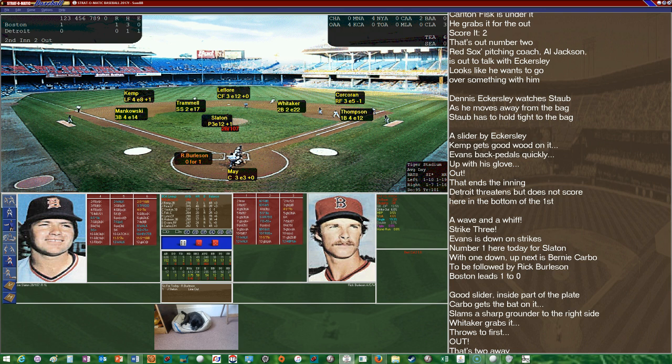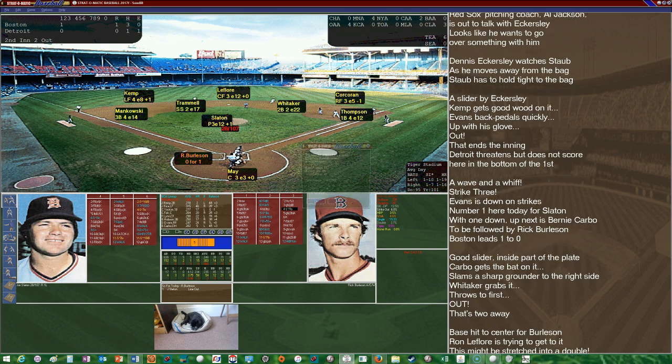That'll bring up Rick Burleson, hitting .303 with a homer and 15 runs batted in, so just barely staying above that .300 mark. And he'll lace a single up the middle as it falls in front of the outfielder.